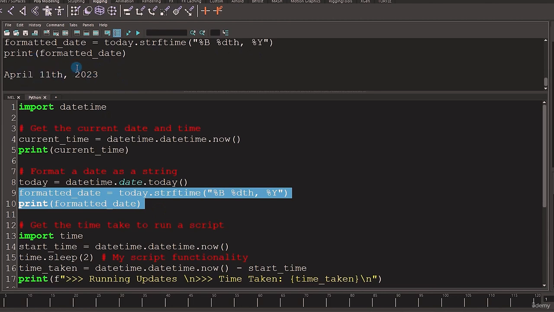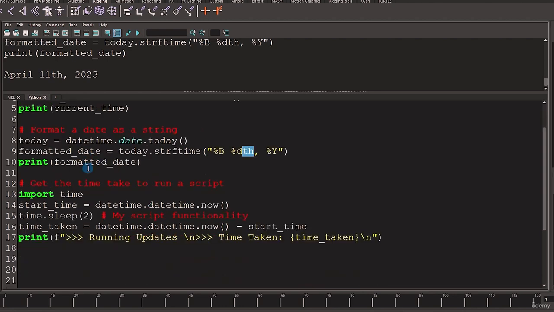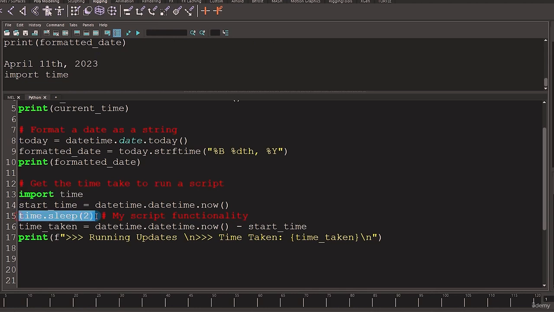So April 11th, 2023. Again, we'd have to put some conditional code in there to say if it was a second or if it was a first. All right, but let's do something a little bit more interesting. Let's get the time taken to run a script. So for this, we're going to also import time. And we're going to imagine that the time functionality is our process running.